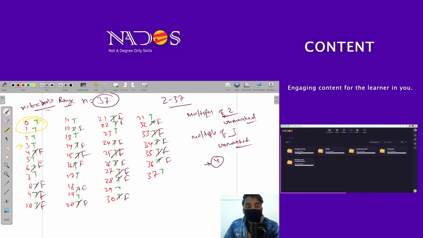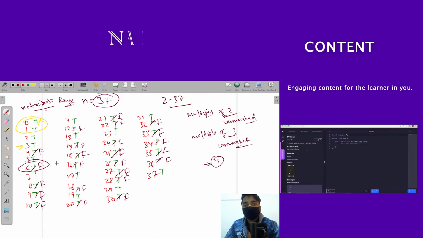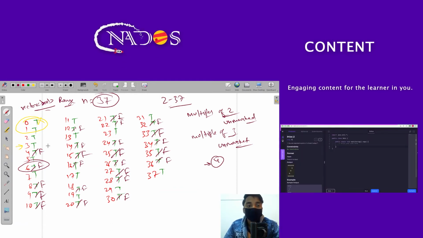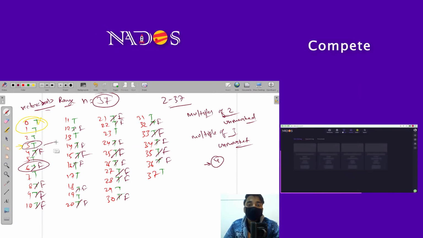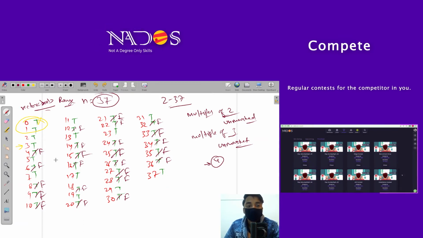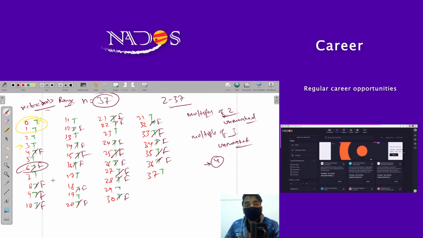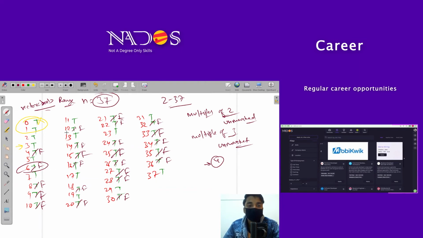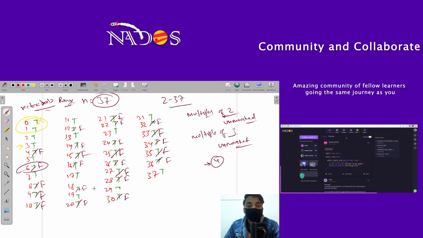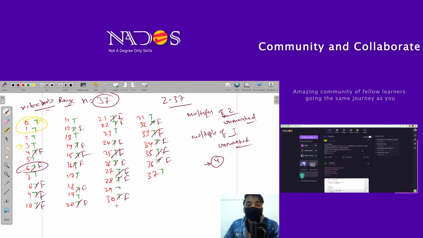Now our element is 6. Here again we can see 6 is already false. This means the multiples of 6 will already be false because of the previous prime numbers. Here 6 is a multiple of 3, so 3 has already marked all the multiples of 6 as false. So we do not need to iterate for 6 to unmark its multiples because they are already unmarked. Here 6 is unmarked, 12 is unmarked, 18 is unmarked, 24 is unmarked, 30 is unmarked, 36 is unmarked.